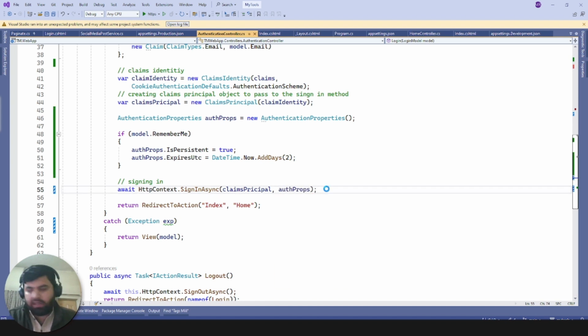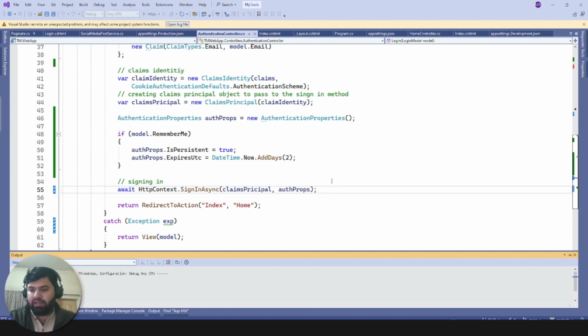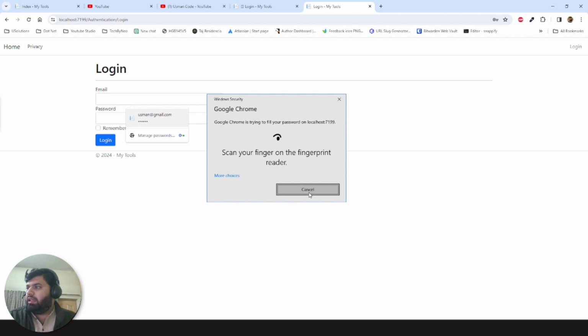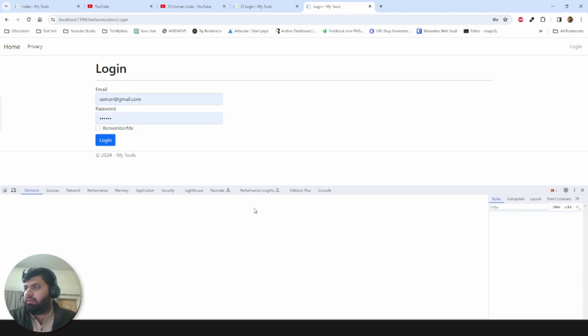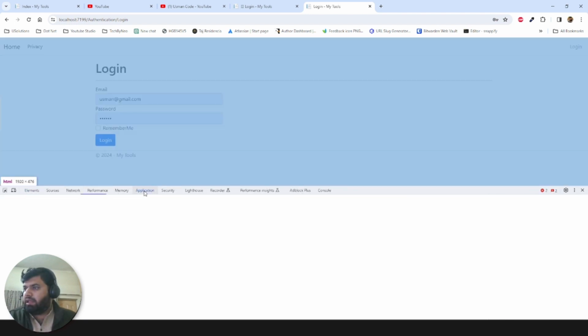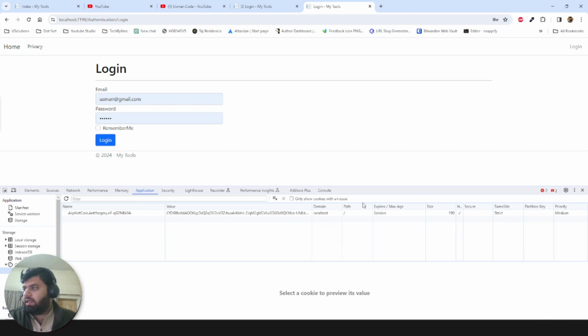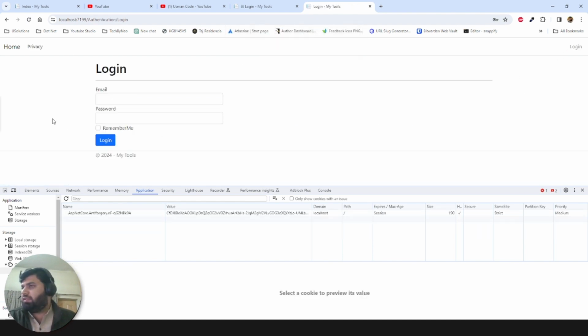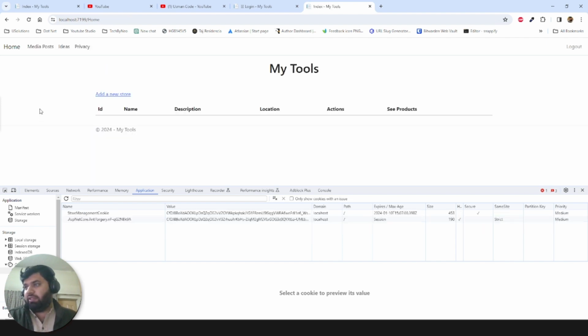So let me save this one and rerun the code. Okay, let me log out and try to log in again. Okay, and let me open the inspect side, and in the cookie section we don't have any logged in cookie. As soon as I log in, you can see it's still a session because we haven't checked that checkbox. Log out, I try again, but this time with the Remember Me box checked.